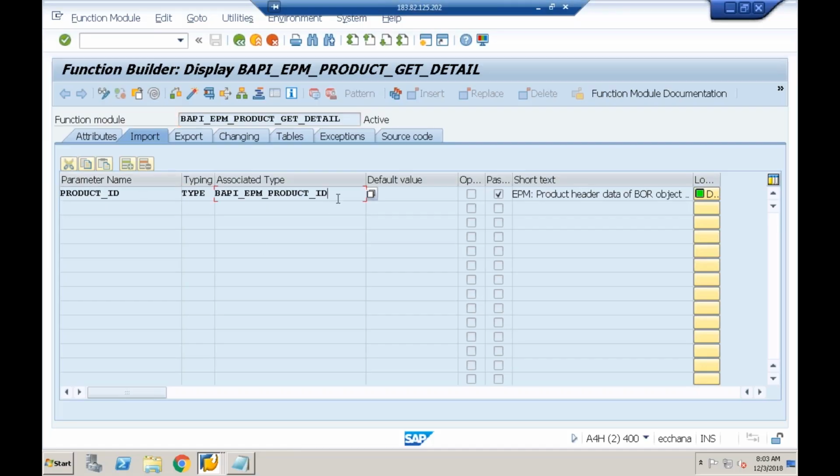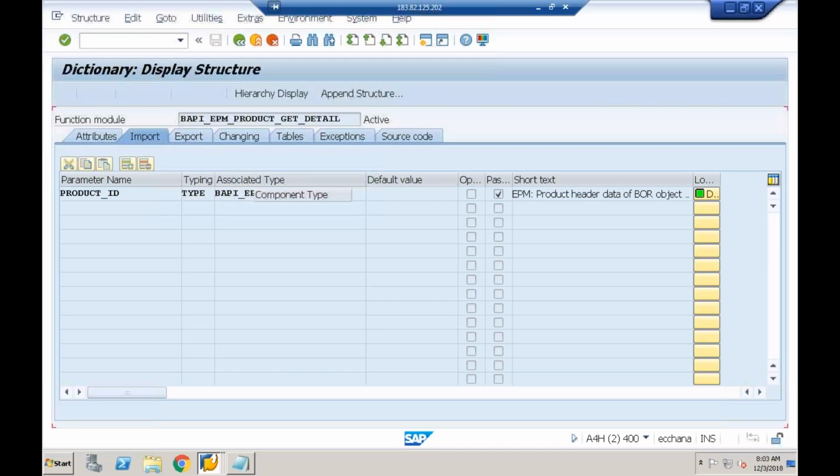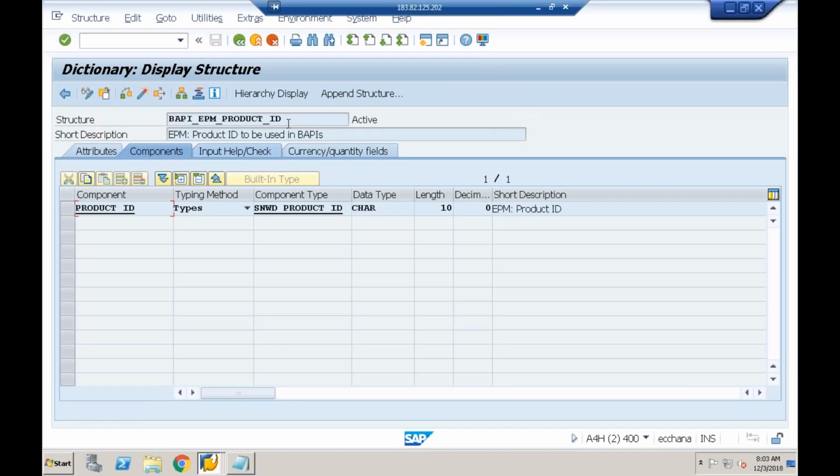It is of what type? BAPI underscore EPM underscore product underscore ID. Let me double click on this. I want to understand whether this is a work area or an internal table or whatever it is. When I double click on this, it is a work area, I mean, a structure. It contains only one field. What is that field name here? Product underscore ID. So it is expecting what? Product ID, which is character of 10.